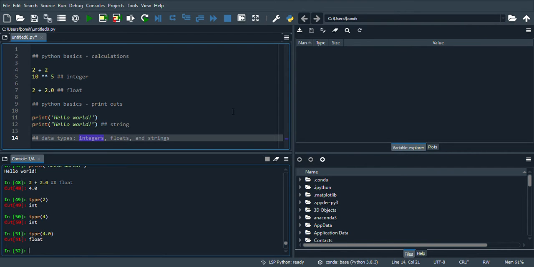I guess this is a question for you as well. How would we make 4 into a string? Like I said, we could do it with the single quotation mark. So type 1 quotation mark 4 and the end quotation, and see that this is now changed into a string.